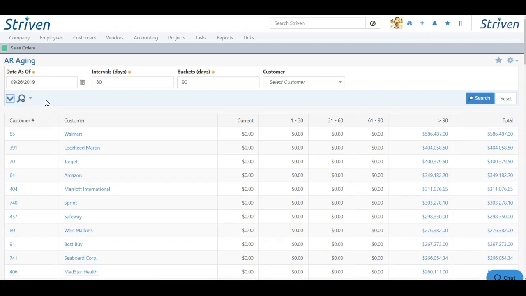There's also an export function, which can be found underneath the gray down arrow located to the right of the magnifying glass, and here you can export to a CSV file. All of these tools will help you configure your accounts receivable in Striven, and you'll be well on your way to creating invoices, sales receipts, credit memos, and payments all in your Striven system.